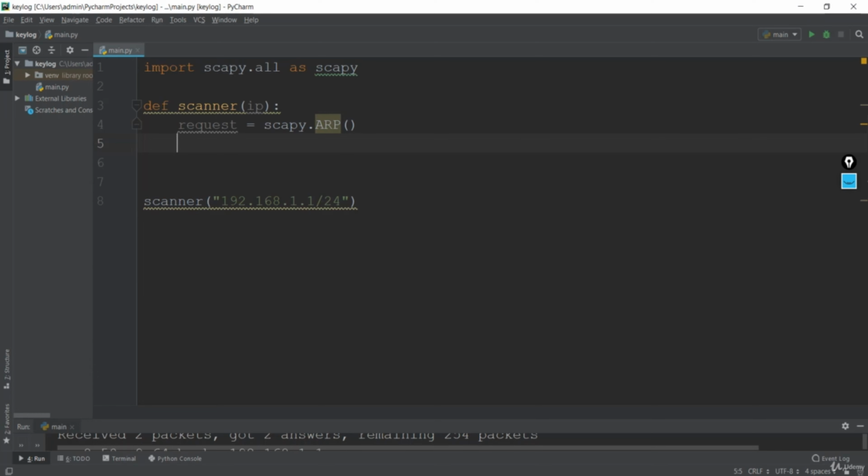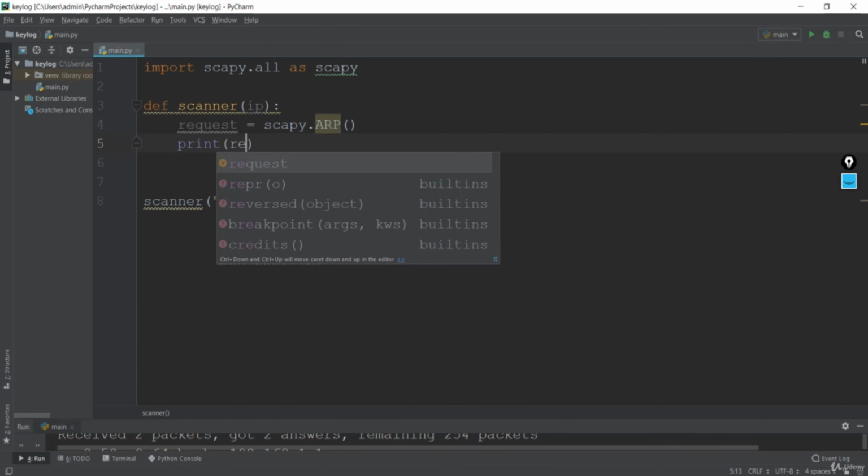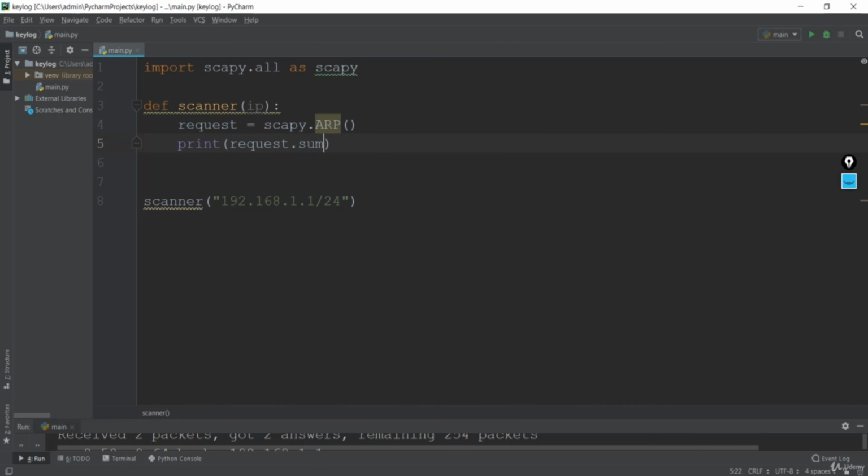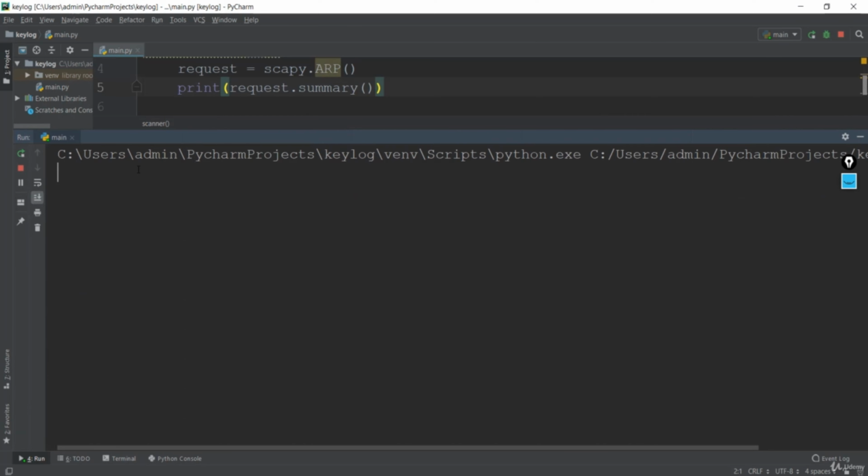So it is very easy. You just make use of this ARP class to create the request. Next, I'll print the summary first. The summary will give brief information about this request. So let's run this main module and see how it works. It will take some time. So it has shown ARP who has none says this IP address.